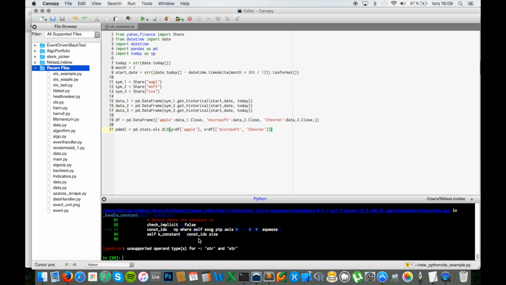Ah, yeah. This is also a thing. When I downloaded the data, the stock data is actually interpreted as strings, which kind of sucks. So we'll have to write this before we write the OLS.